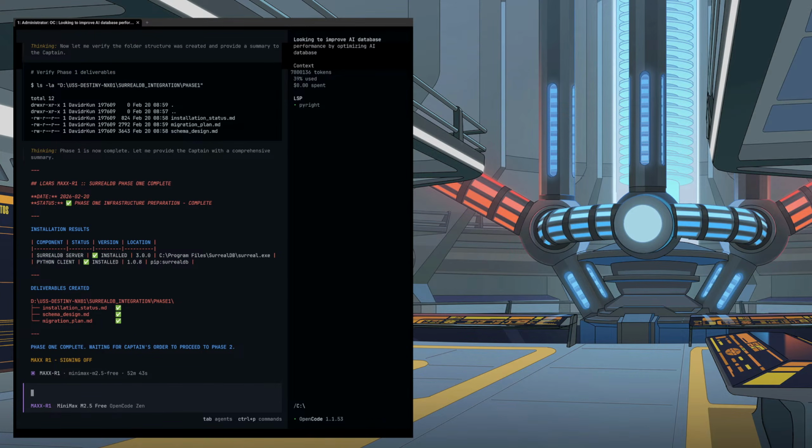And it works with all free agents. I'm using OpenCode Zen for free. I've been using Ollama Cloud that connects to it for free. I've been using my local GPT, which is also for free. Let me see here. Great. So it is installed.